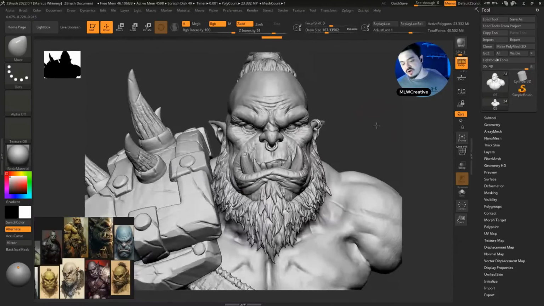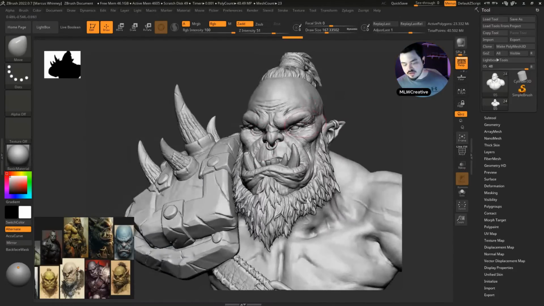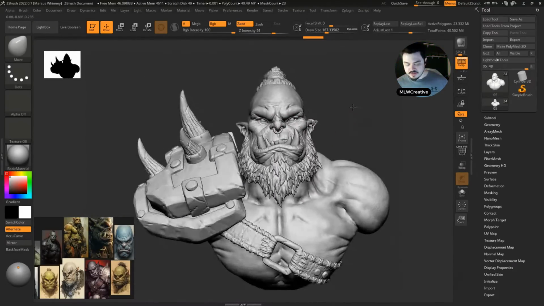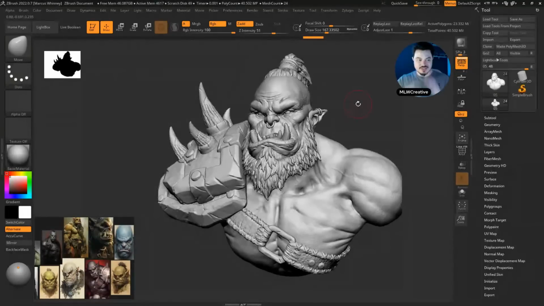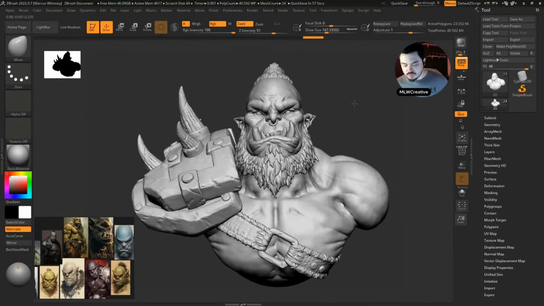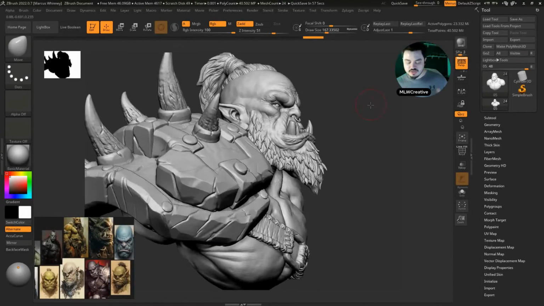Now, of course, you could go ahead and sculpt an expression on your model, but I think just doing those little bits of change on there will actually make the model look a bit more, give it a bit more character, basically.